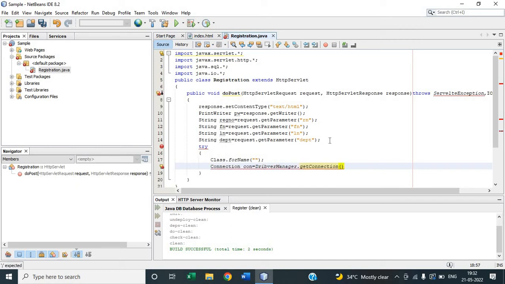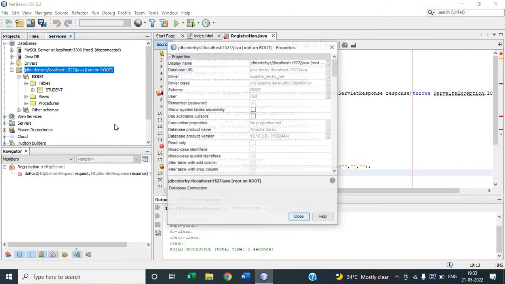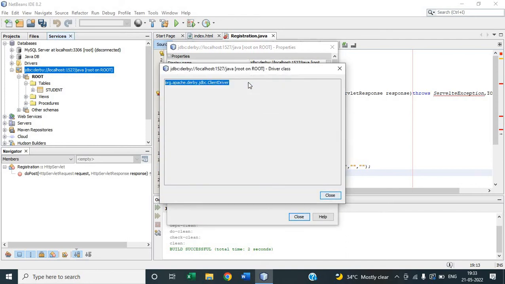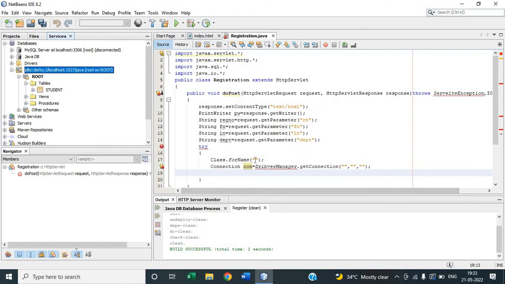Inside we need to pass the database URL, and then the username, and then the password. You can get the class name from the database. Go to services, right click your database, and go to the properties option. Inside the properties you can see the driver class. Click this edit button and copy the driver name. Just paste it here inside the forName method.